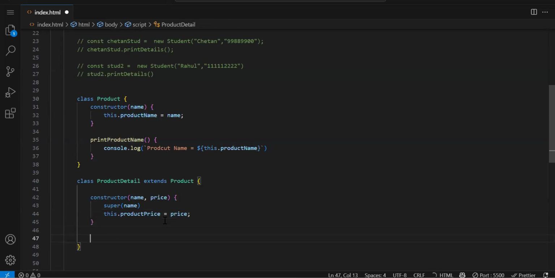Okay. Let's create our own method of ProductDetail, printProductDetail.